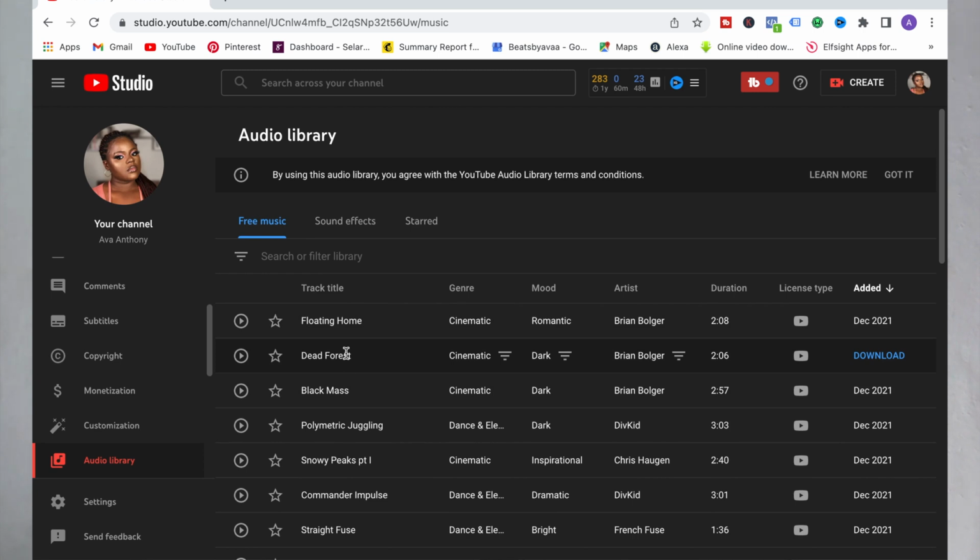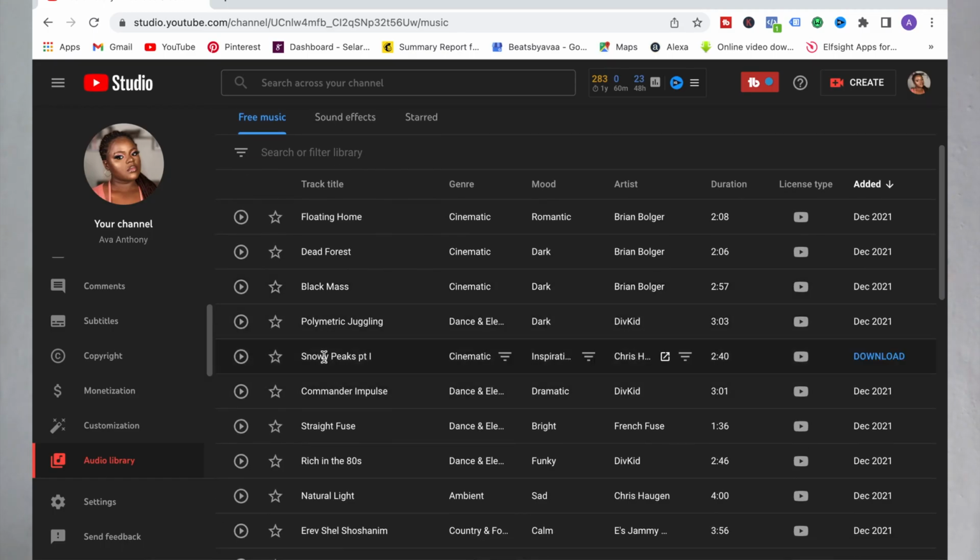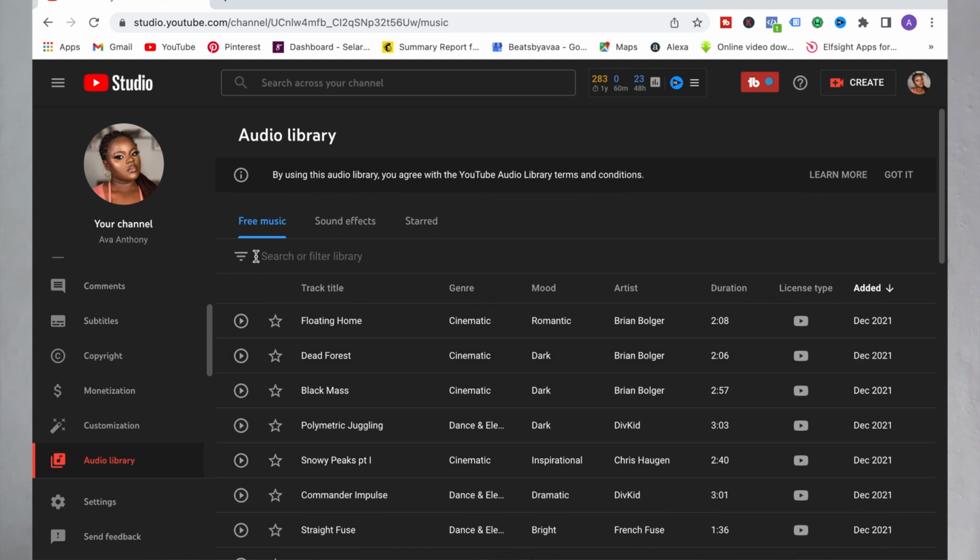You can also get sound effects. You can also search for your songs by genre. You can search for your songs by mood. Now, if you are someone that likes to use upbeat sounds, because I like to use upbeat sounds, or if you like to use hip hop, you come and search for the hip hop filter.